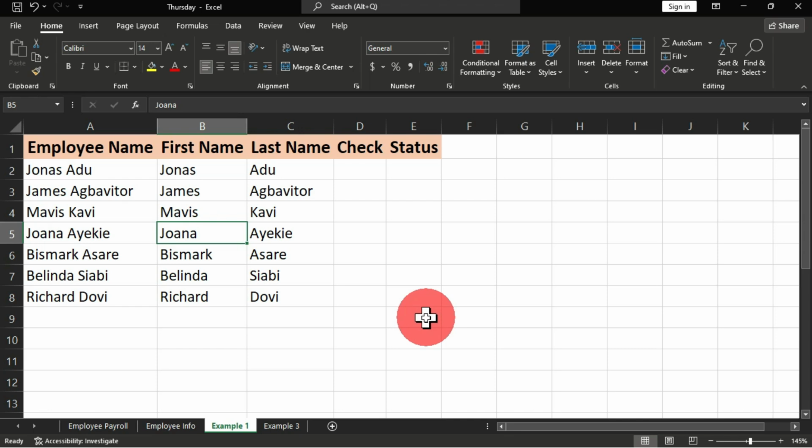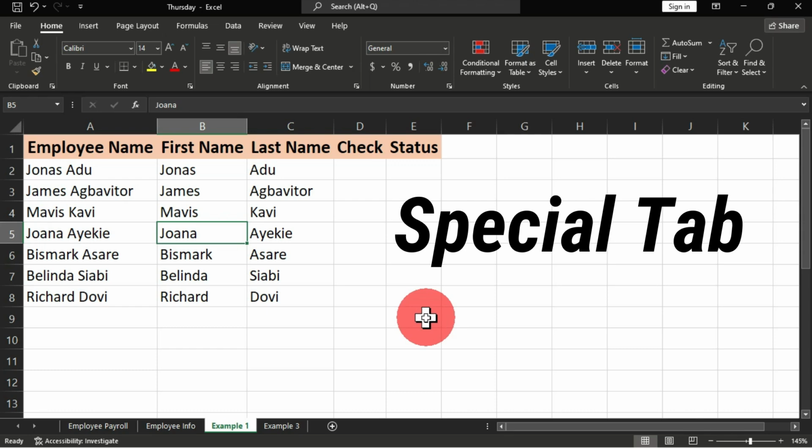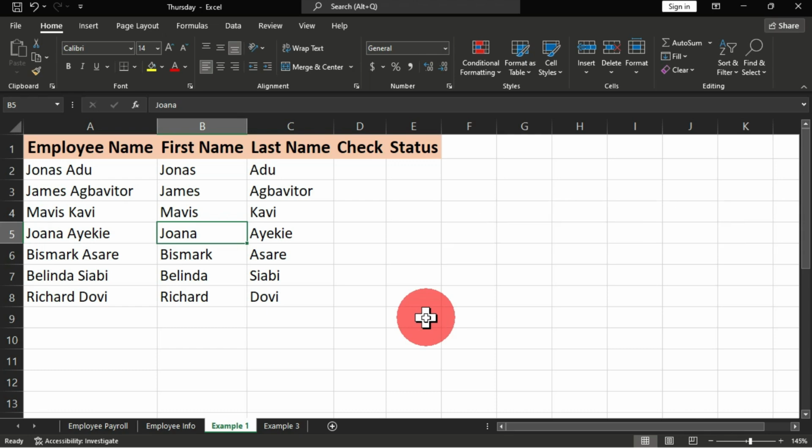Now in this video, I am going to introduce you to a special tab, and this particular tab is hidden. It is not identified or seen in the interface of Excel whenever you open Excel for the first time, or you have not deliberately activated this particular tab.